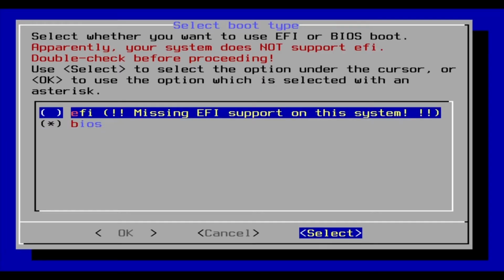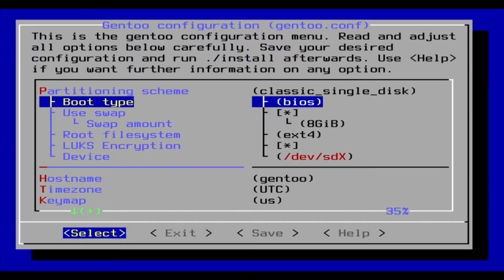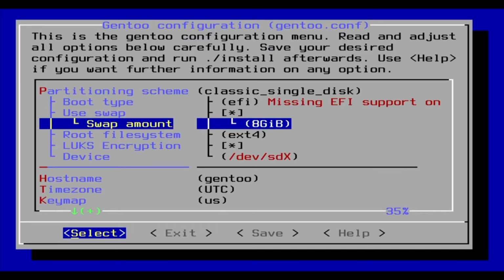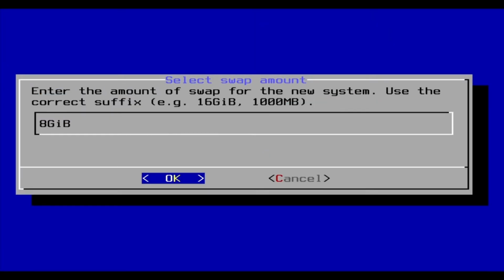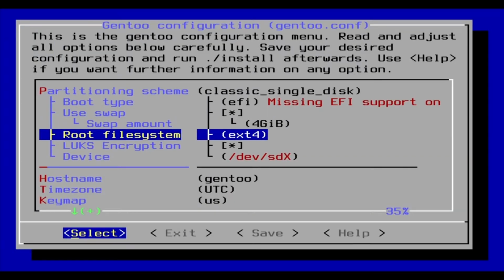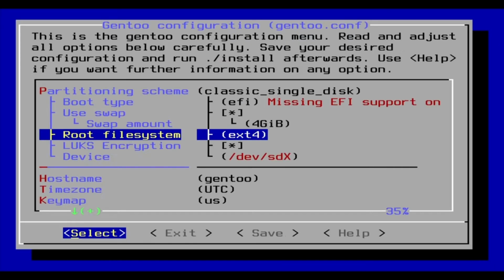If you want to use EFI, click on it. And swap, I will let it activated. You can change how much size you want to give to the swap partition. For me, I'm going to give it 4 GB. Click OK. Here is the file system, so you can change the file system. By default we have ext4. You can change it to btrfs. So for me, I'm just going to continue with the default one.